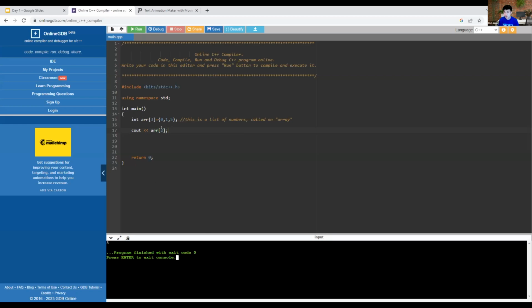Okay, wait a second. You might notice that here we're printing out the second number, but we're getting 5. 5 doesn't seem to be the second number. What's happening here? The reason for this is that in C++, arrays are numbered starting from 0. So this is the 0th element, this is the first element, and this is the second element. So 0 is the 0th element, 1 is the first element, and 5 is the second element. So when we type cout arr[2], we're printing out technically the third element.